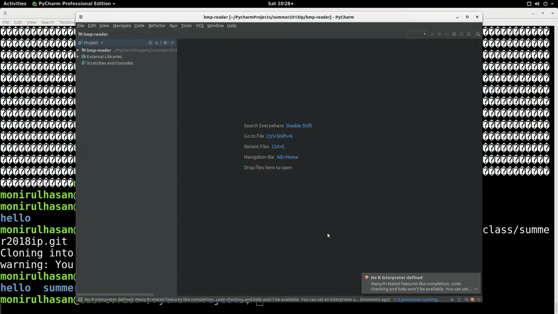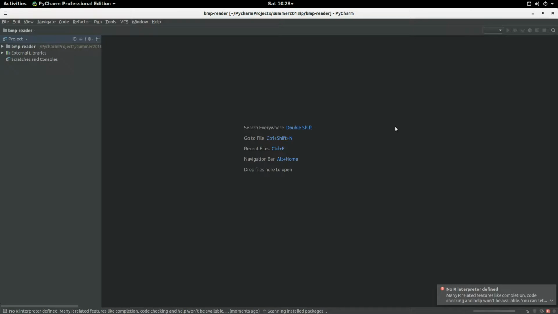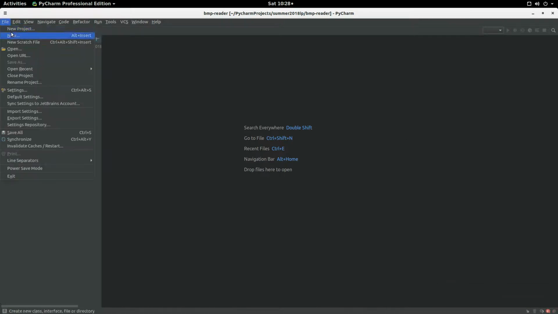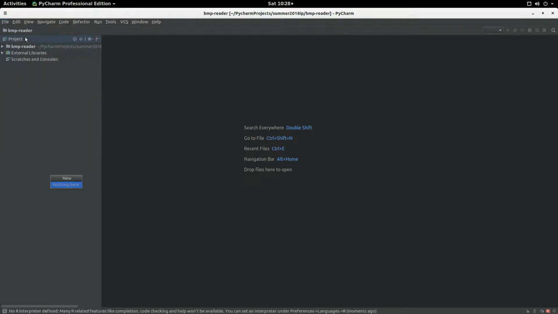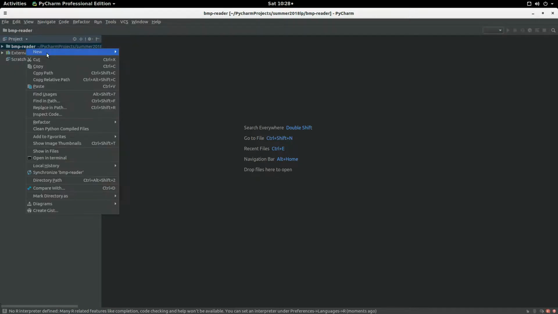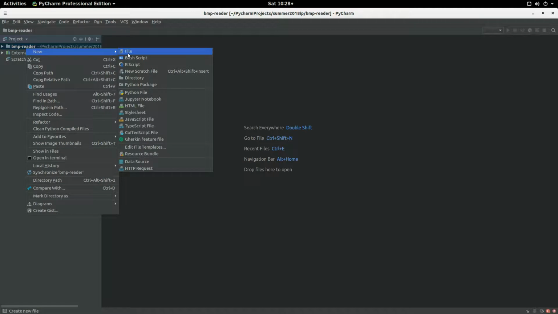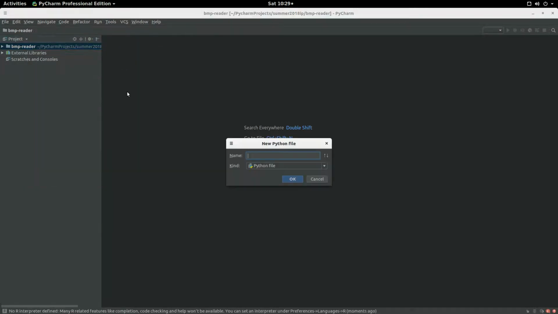We don't have any file yet. We don't have any source file yet. So that's the first thing we are going to create. Let us go for new. Well, not yet. So this is going to be a new Python file, and we will call this, let's say, bitmap.py.